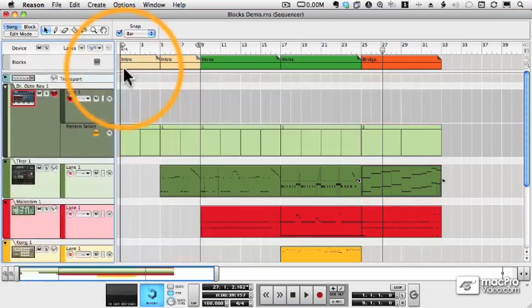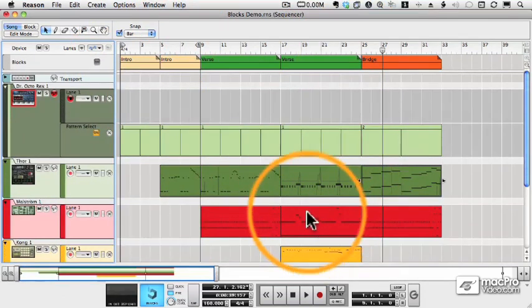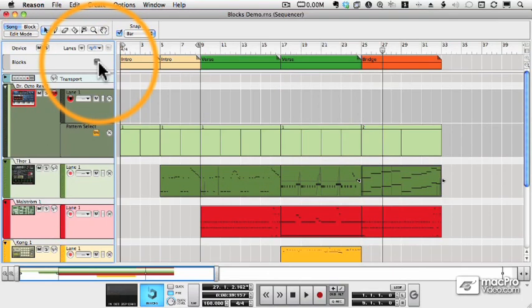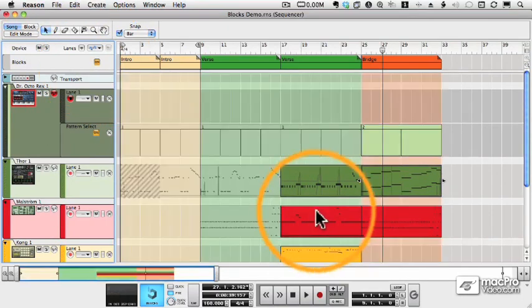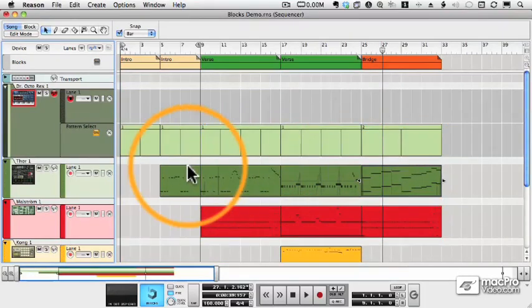That will take all of the blocks and convert them to clips, and it will actually turn the block lane off, so we will not be changing patterns of our blocks. Let me undo that. So that's an introduction to working with blocks in Reason. You can create notes and effects and automation all in the blocks and then use them to arrange a song.